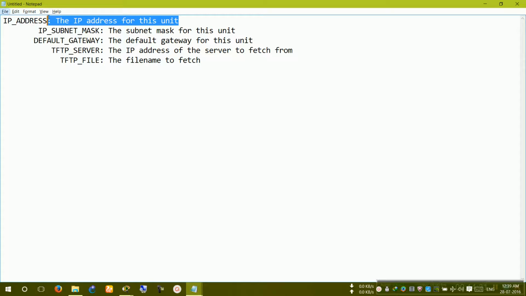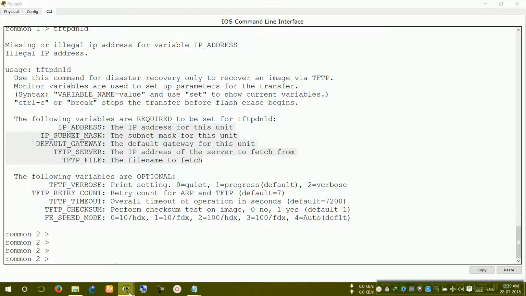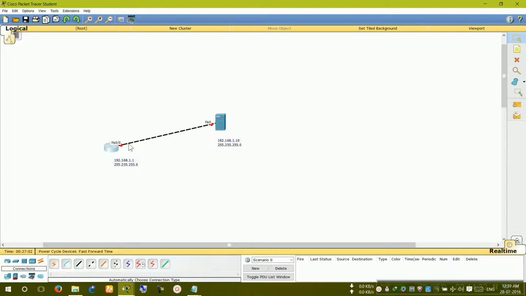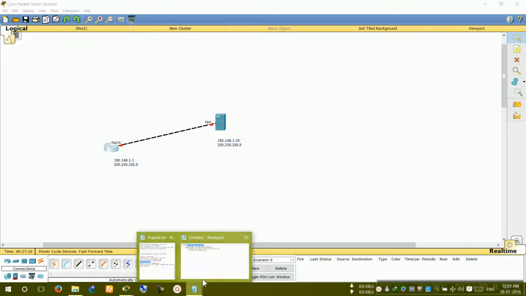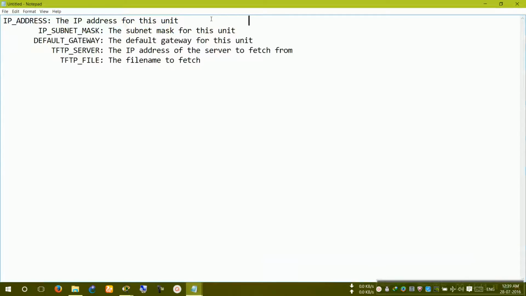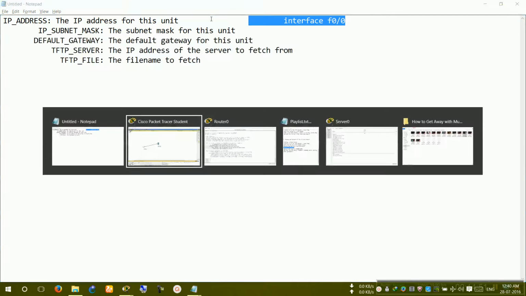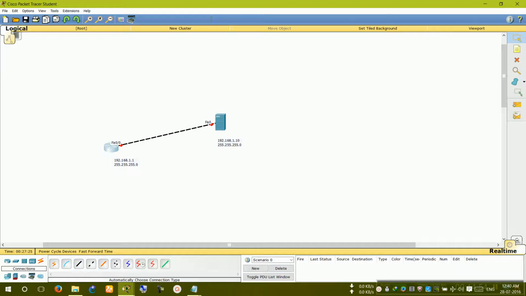That when they go inside ROMMON mode, tftpdnld, the first parameter is IP address. IP address of what? You can say it is the IP address of the interface that I connected, or some other interface. It can be, but the real answer is this IP address is always the IP address of a specific interface, which is the very first interface of a router and which is interface F0/0. And as a coincidence, in our topology, the interface we are using is F0/0.